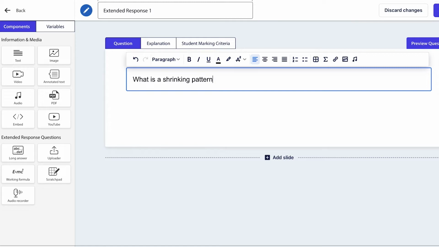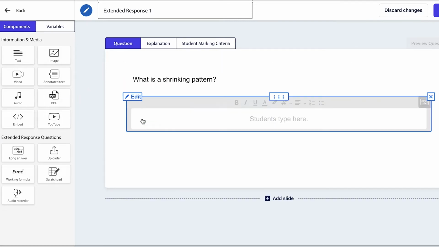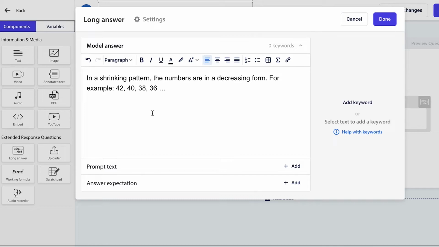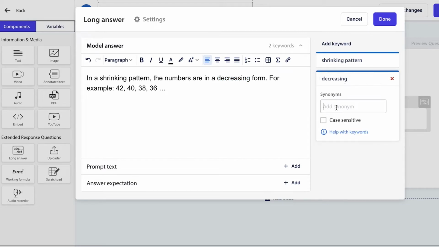You can also add 5 types of long answer questions. The long answer: pose a question above this using the text component. Drag and drop it in and type in a model answer that will appear for your students to use as a self-marking guide. Highlight a word and click the plus button to make this a keyword. You can enter a prompt that the students will see when typing in their answer. This might be a sentence starter or simply bullet points to indicate what you expect your students to write.